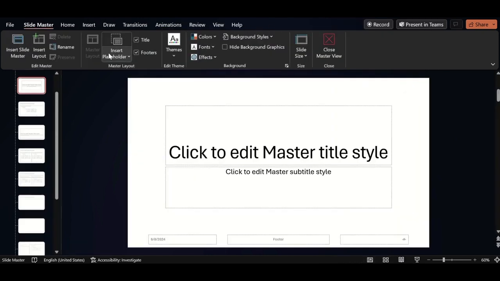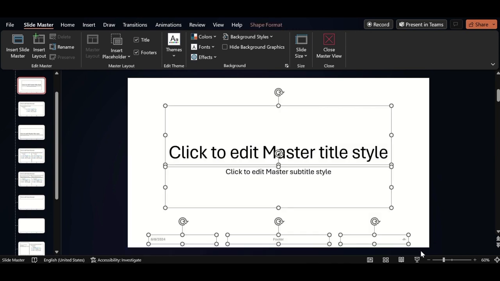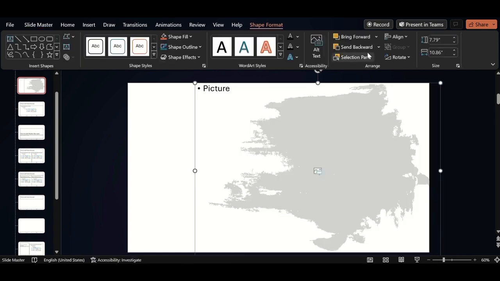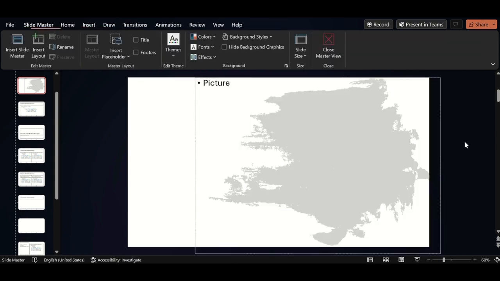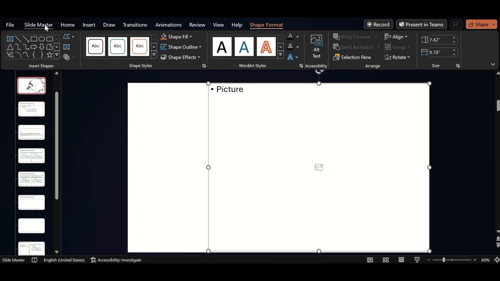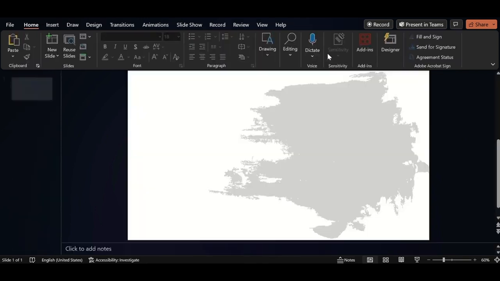Click on Slide Master, select and delete. Paste here. Click on Insert Placeholder, select Picture, drag it, send to back. Click on Outside. Select both. Go to Merge Shape and select Intersect. Click on Slide Master and close Master View.